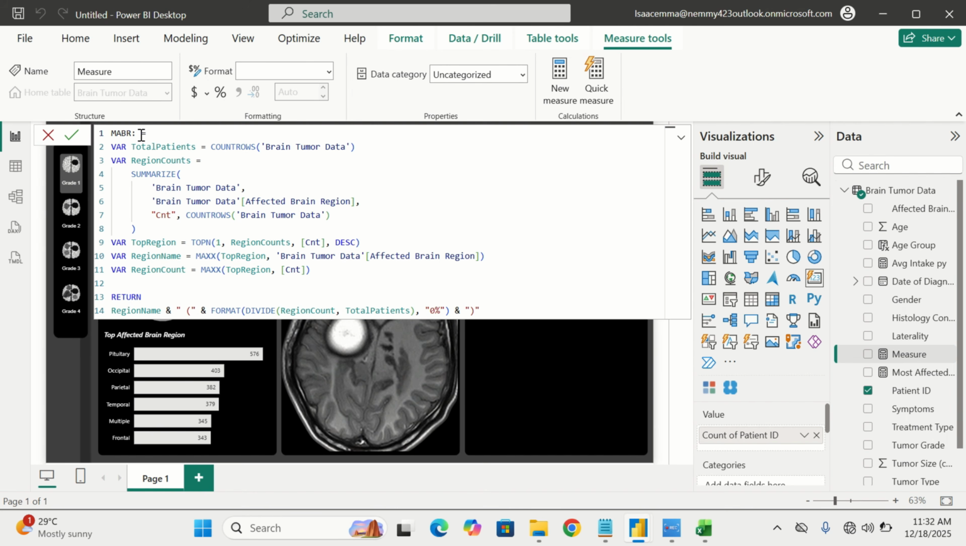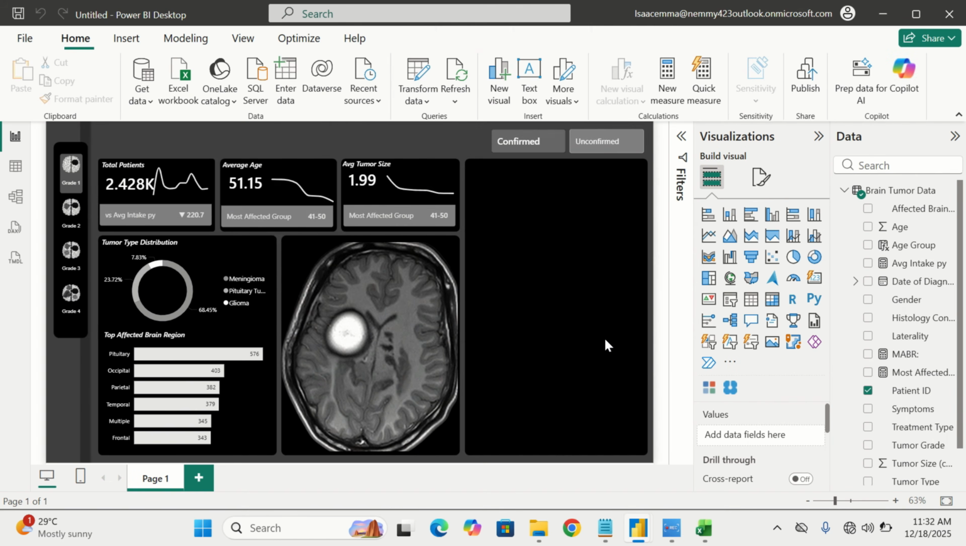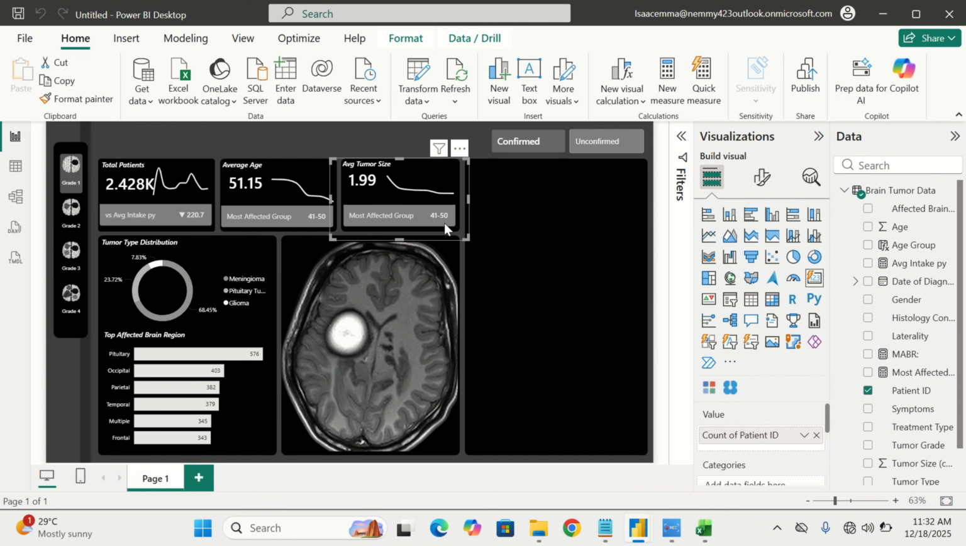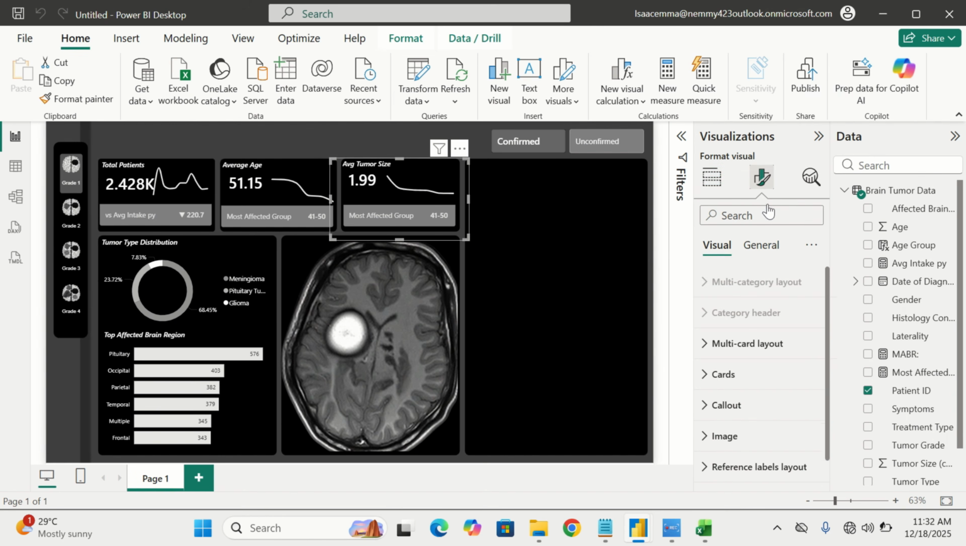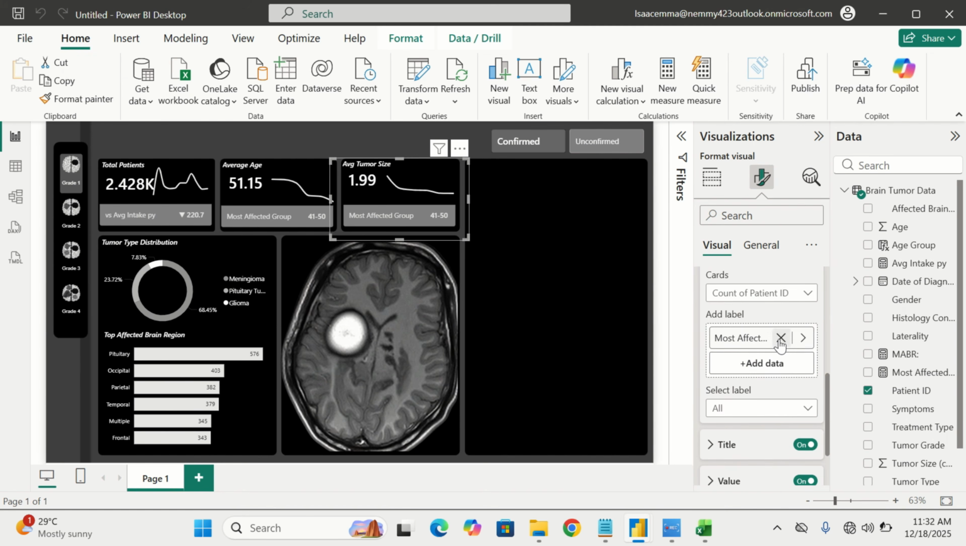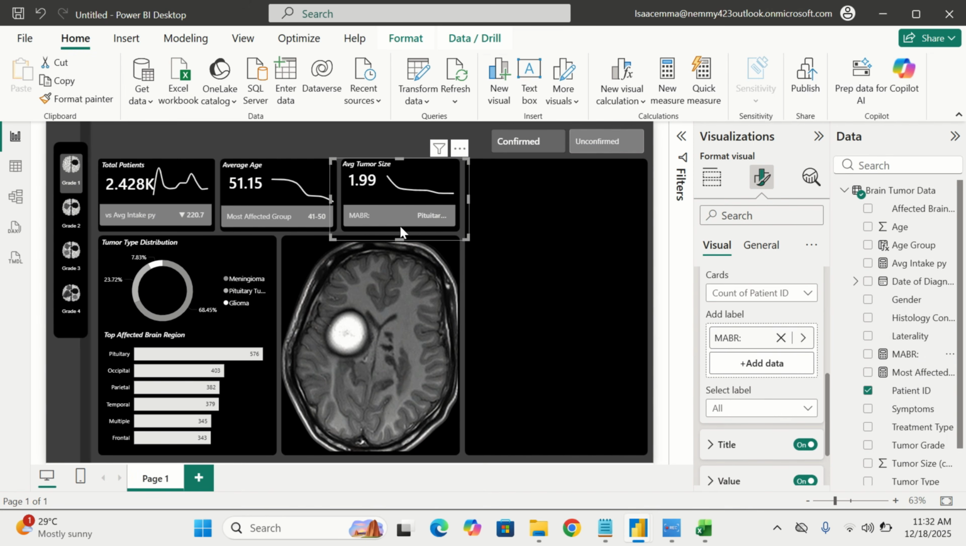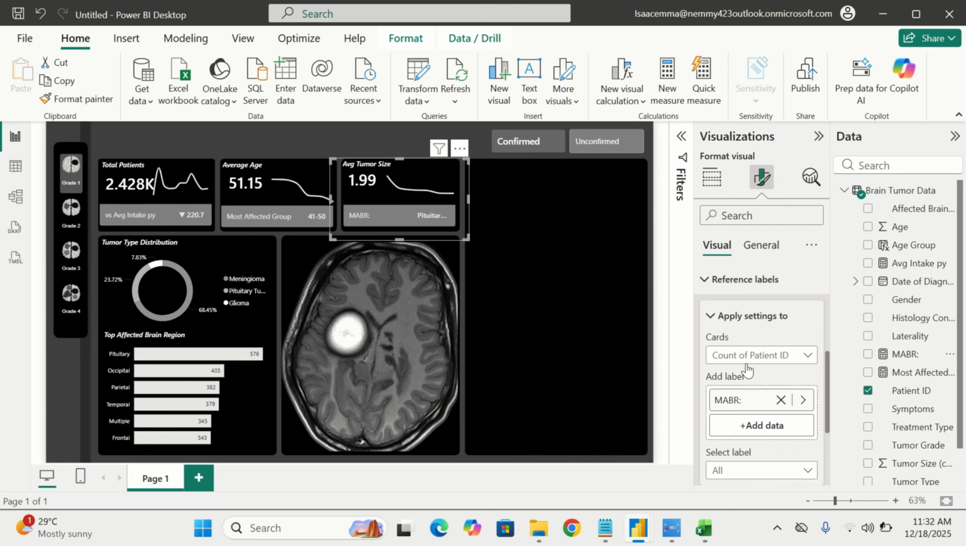Yeah. So this is how it looks currently. When you select this particular one, you come to the reference label, you remove this, and you put this MEBR. This MEBR just stands for most affected brain region. It's just a short form because we were not able to write out everything there. So you come to this reference label side, this layout, change it to list.